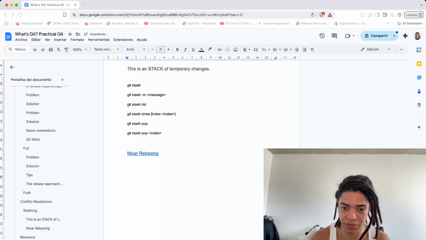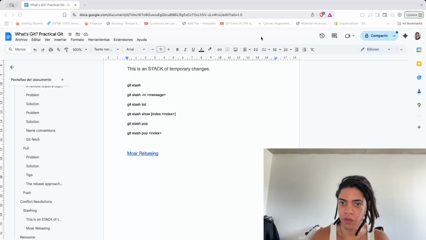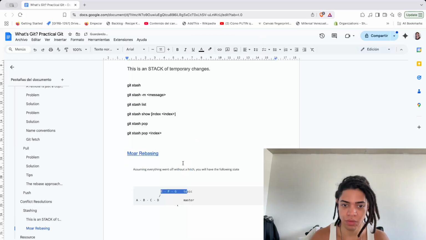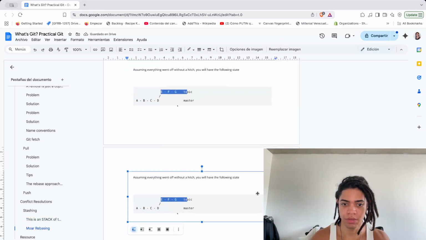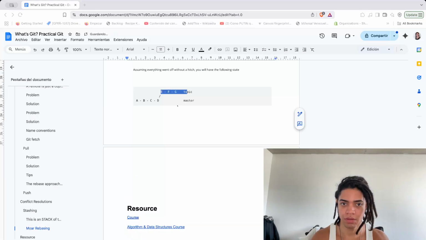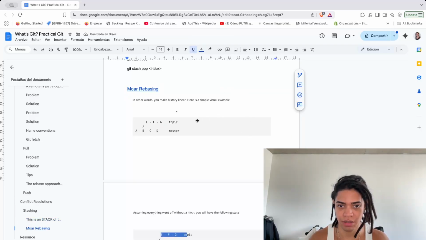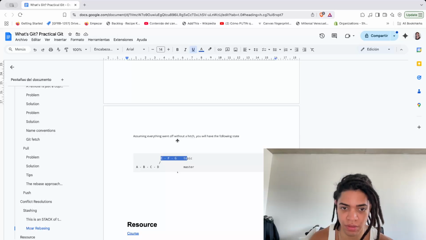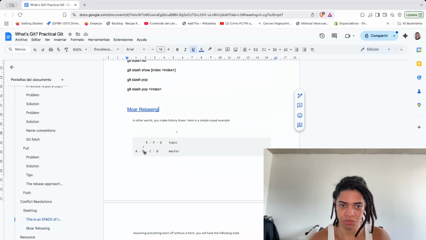And this is quite interesting. Okay, more rebasing, something like this, right? So you take this one, and then the other is this one. All right, more rebase. In other words, you make your history linear. Just a simple visualization, assuming everything went off without a hitch, and you have the following state. That's when you do a more rebase.